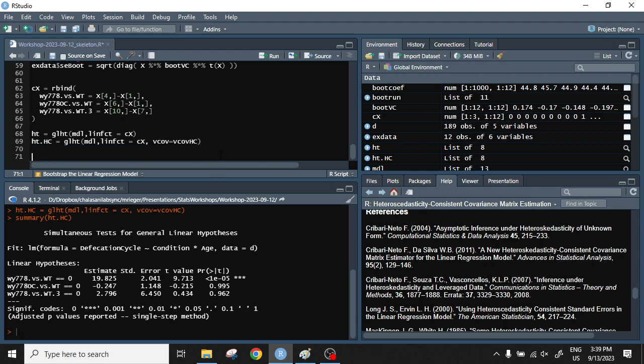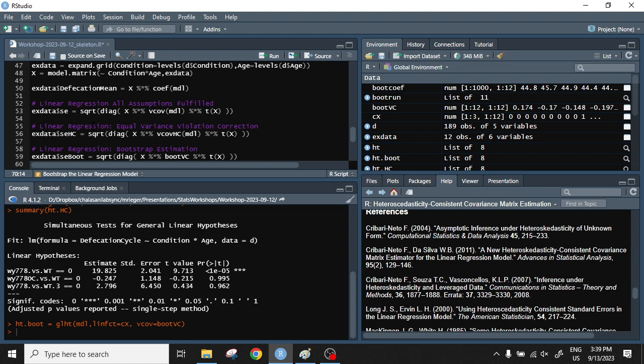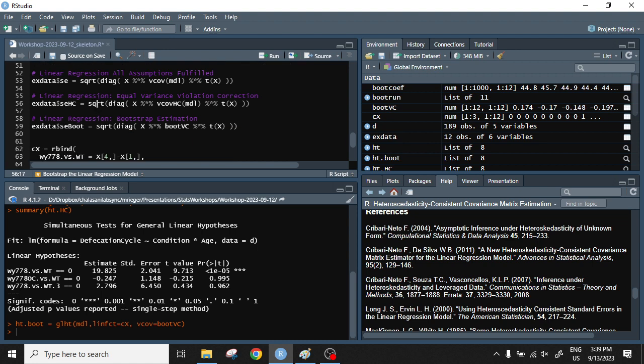Cool, love that. Let's do one last one, which is ht.boot, which is glht model lin equals cx, where now the vcov is going to come from our boot vc. Okay, so rather than using a function, it's going to use that matrix. And what we just learned from before is that these two were fairly similar when it came to the standard error of the means, right? So they should probably be fairly similar when it comes to the hypothesis test.